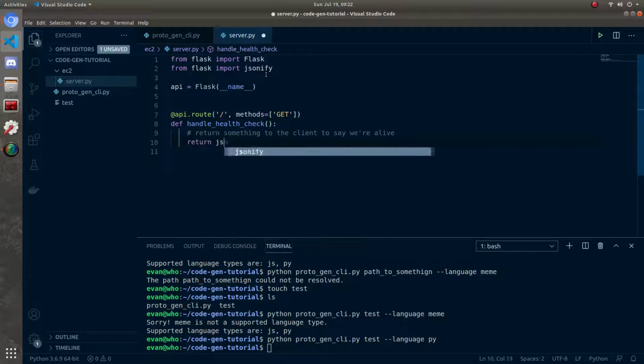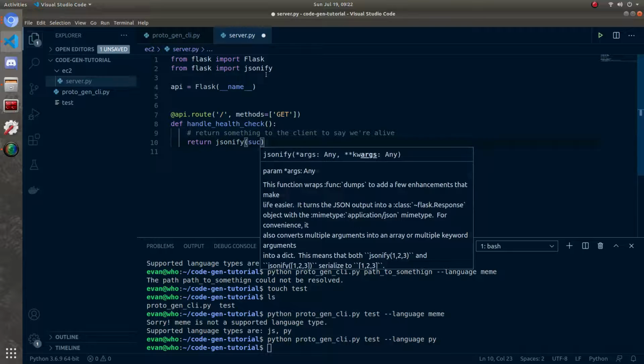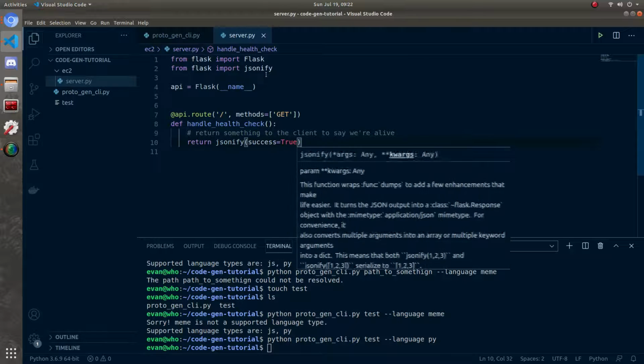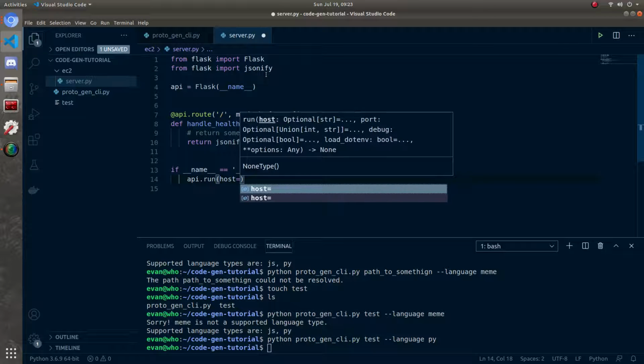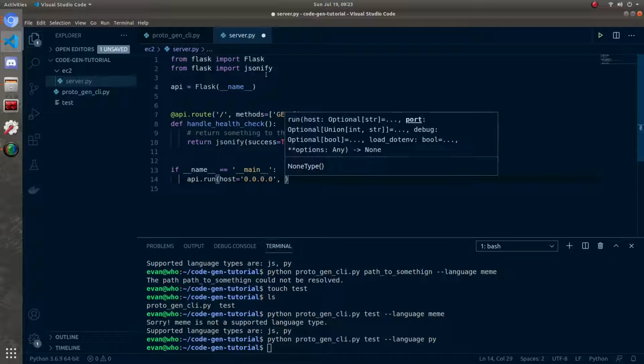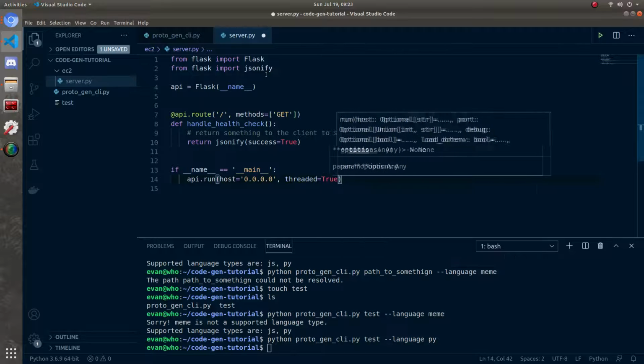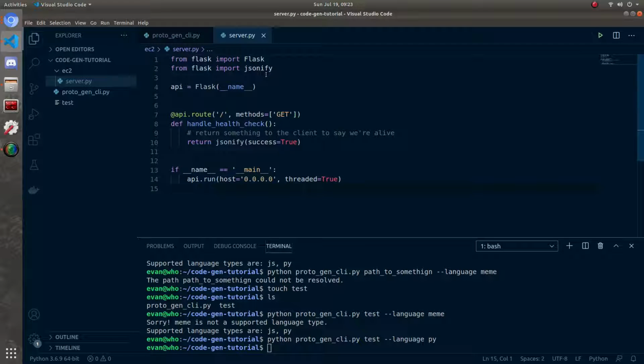So importing jsonify at the top, let's just return jsonify with a success parameter equal to true. So it's pretty straightforward. That's the simplest route in the whole world. All right, now we're going to do a very simple if statement, just checking if name is main. We're running this file directly. And if it is, we'll run the API and bind it to localhost. That's what that 0.0.0.0 IP address is. And then threaded is true, because if you didn't make it threaded, then it could only handle one request at a time. It's kind of goofy. I'll just leave a comment here to say to run the server.